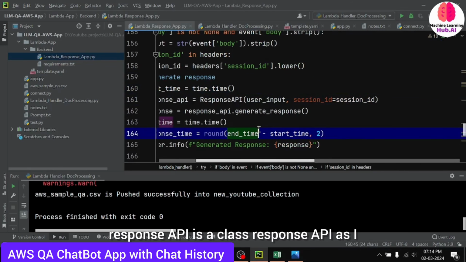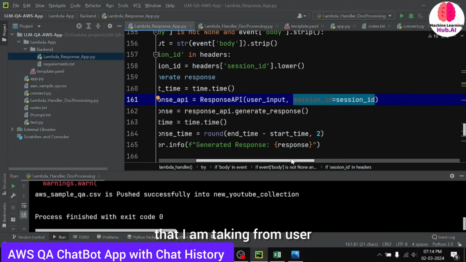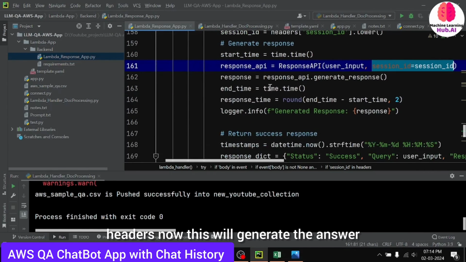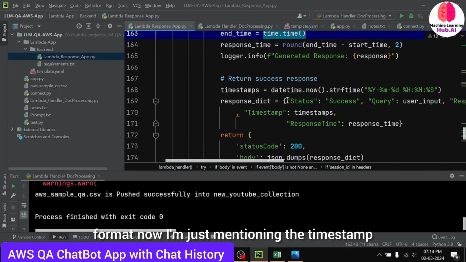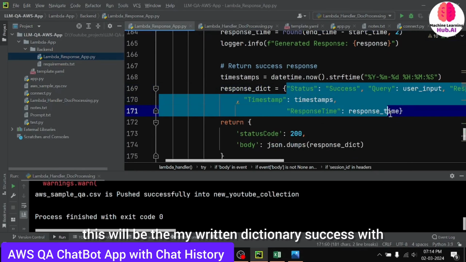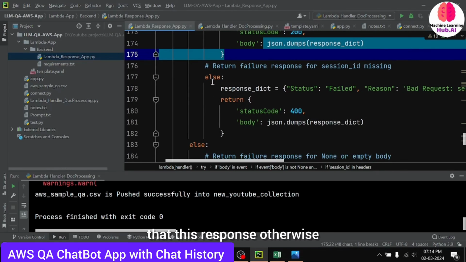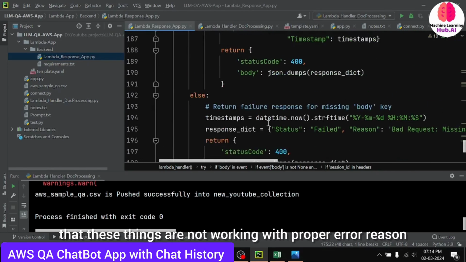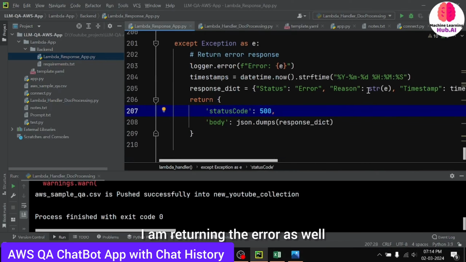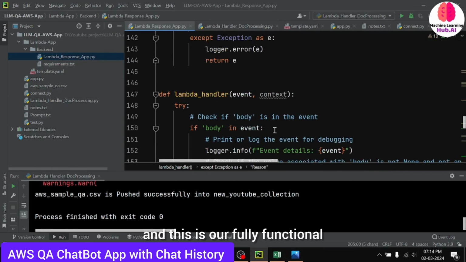Now Response API is a class. As I mentioned, the first argument is user input, and the second is the session ID that I'm taking from the user headers. This will generate the answer, and I'm noting down the time in a rounded format. Now I'm just mentioning the timestamp. This will be my return dictionary, success with the response, and at the end I'm sending this response. Otherwise, if there is any error, I will send it as an error. If it is any exception, I will mention that these things are not working, with the proper error reason. I'm also returning the error, so we can track what the error is, and this is our fully functional code.